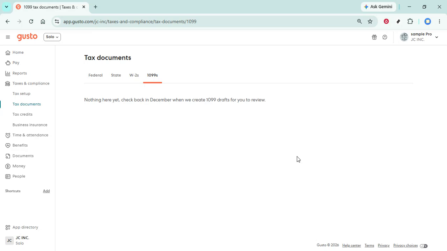By following these simple steps, you've successfully accessed your 1099 forms in Gusto. This process not only helps you stay organized, but also ensures you're prepared when it comes time to file your taxes. Remember, keeping accurate and updated records is essential for a smooth tax filing experience.